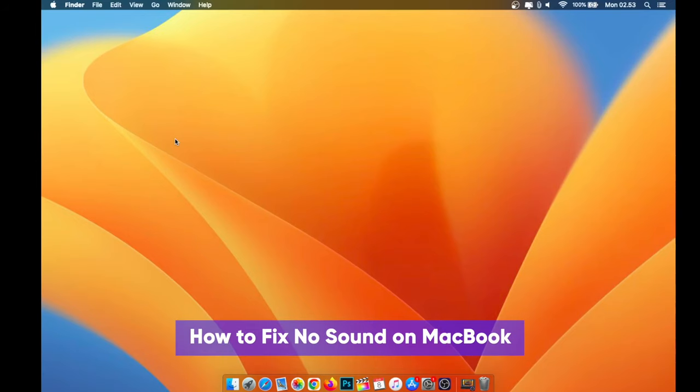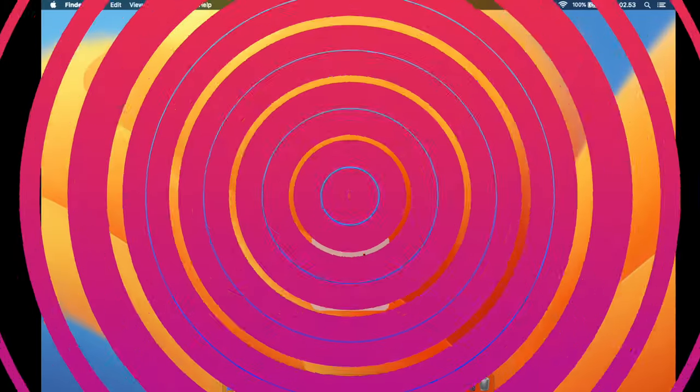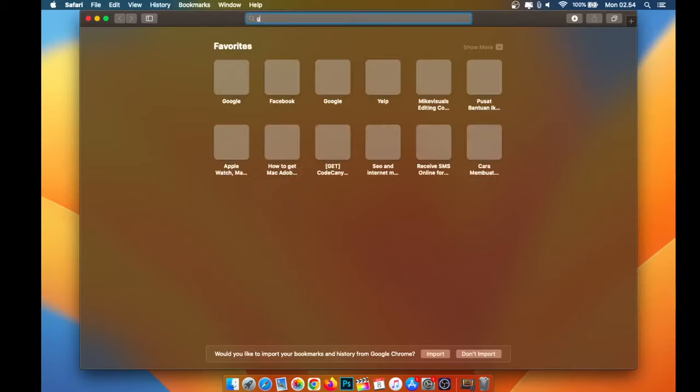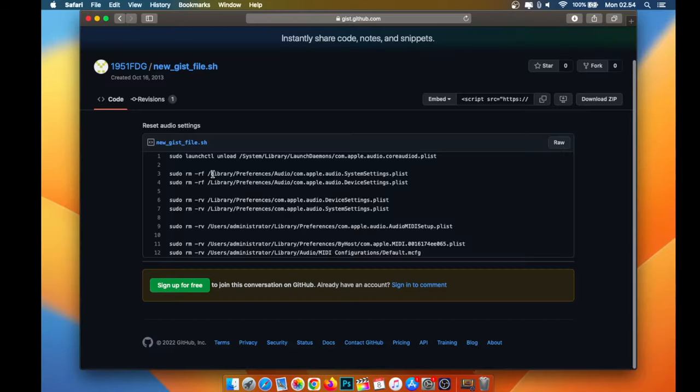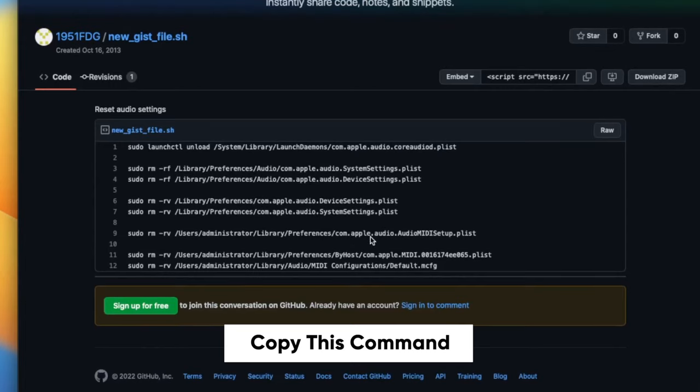In this tutorial, I'm going to show you how to fix no sound on a MacBook or any Mac. This audio problem often occurs on every computer device. I had this problem suddenly when I upgraded my Mac to a new version of macOS. Then the problem appeared: the volume icon is locked and there is no sound on my Mac.